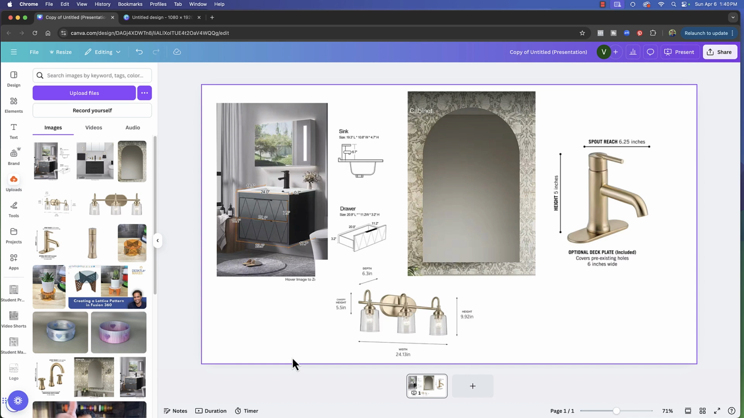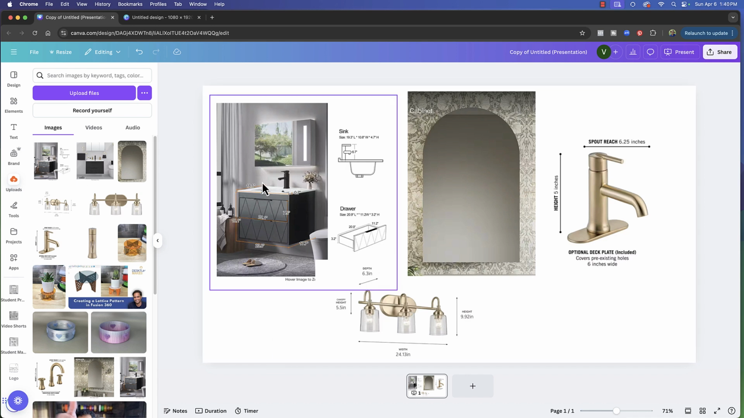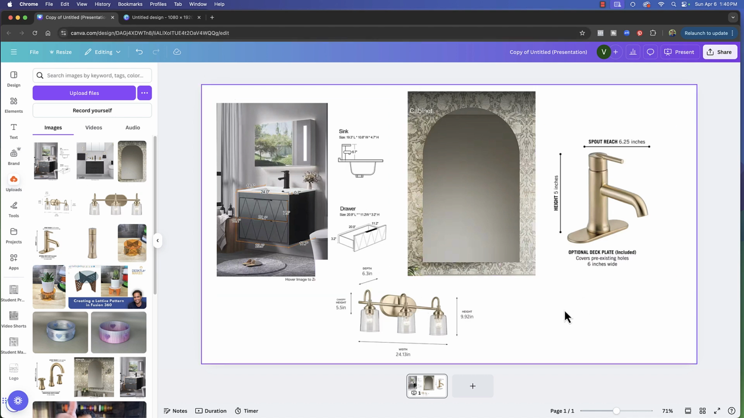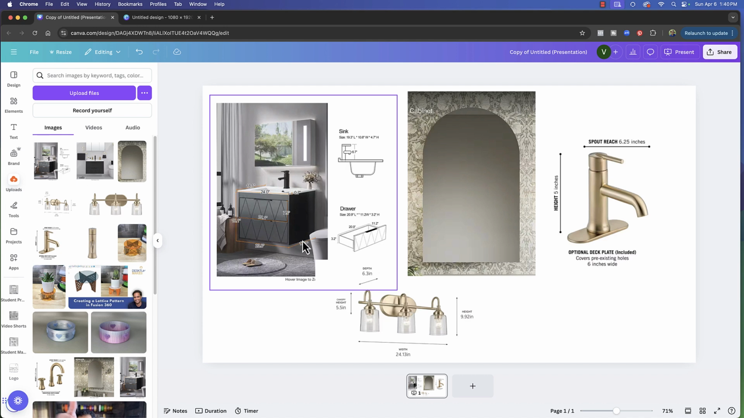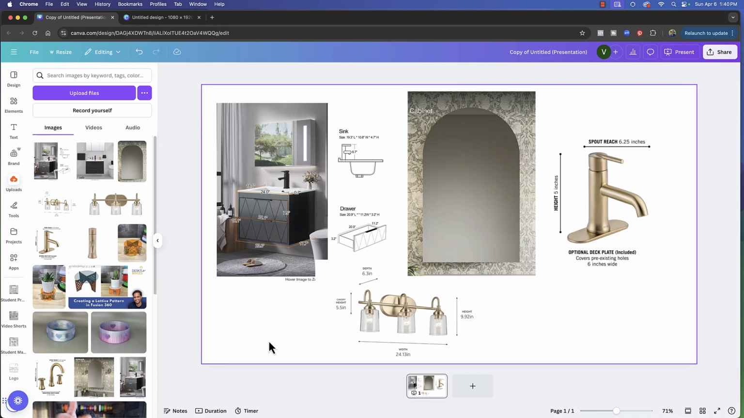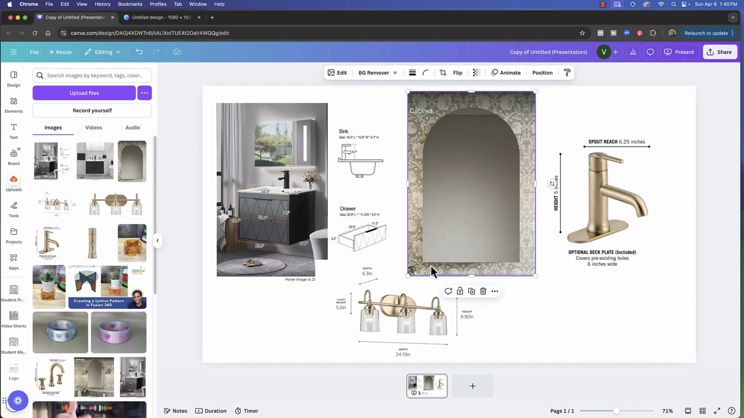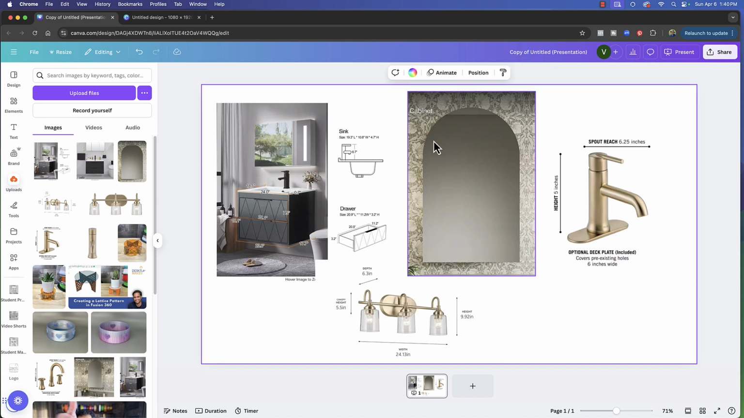Now, what I did here is I jumped into Canva, which is an online graphics design software. They have a free version and a paid version, but it's canva.com if you want to try it out. And here I simply brought in pictures of all the different components I'm going to be using. So I've got my vanity here, my medicine cabinet, the lights, and the faucet. I just brought them in to get them organized in one place.